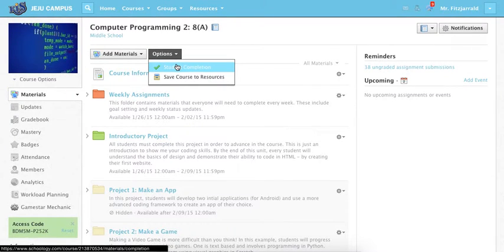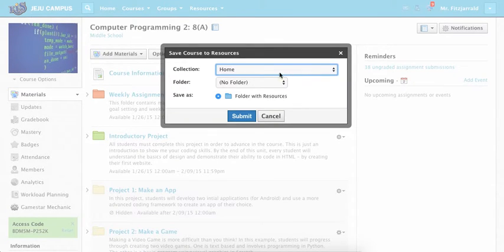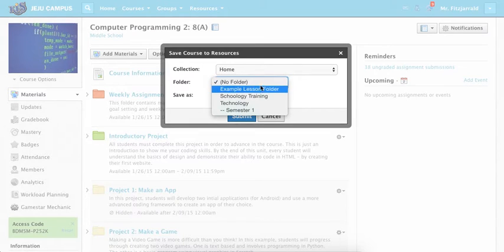What it will give you is two options. One is Student Completion, and the other is Save to Resources. If you go ahead and click Save to Resources from there, it will create a folder in your resources called the name of your course.